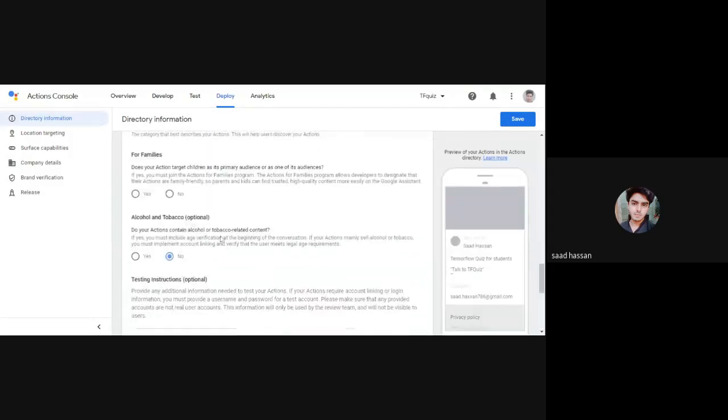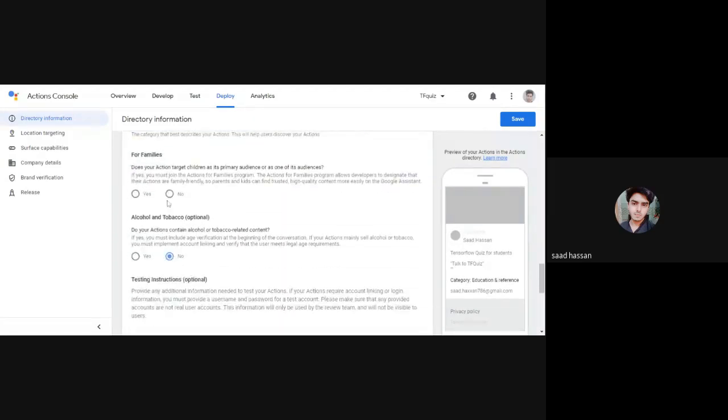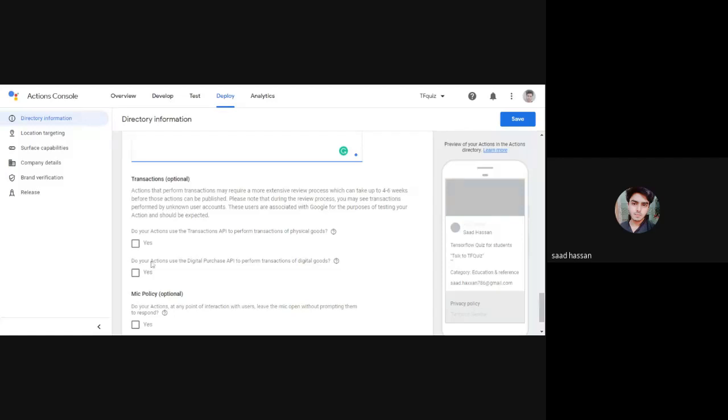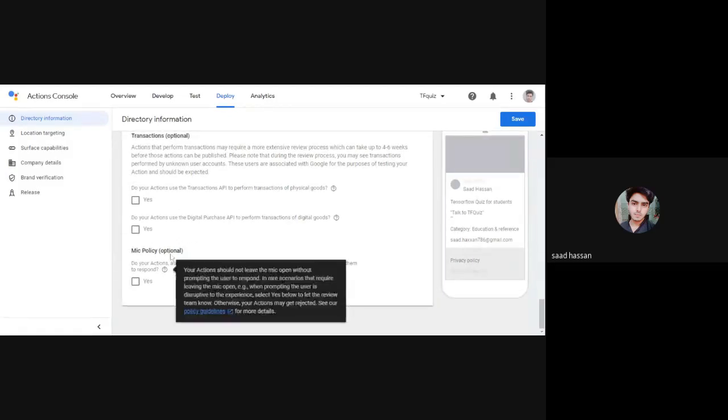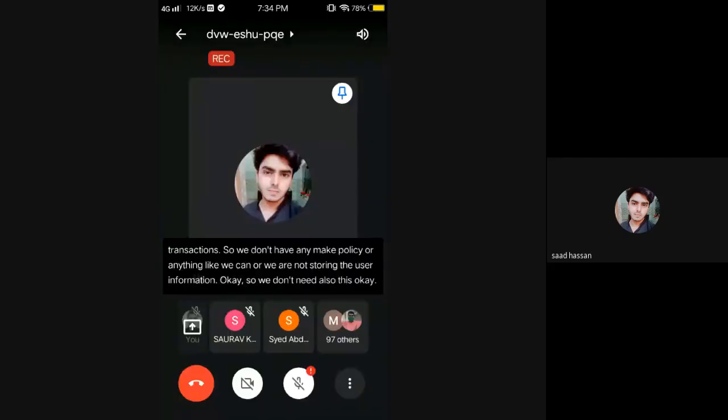And then we have the additional information. You can just give a category. So we have education and reference. We are not for families, so we don't have any alcohol or tobacco. We don't have any testing instructions, we don't have any transactions, and we don't have any policy or anything, as we are not storing the user information. So we don't need this either. Now we can just click on save.